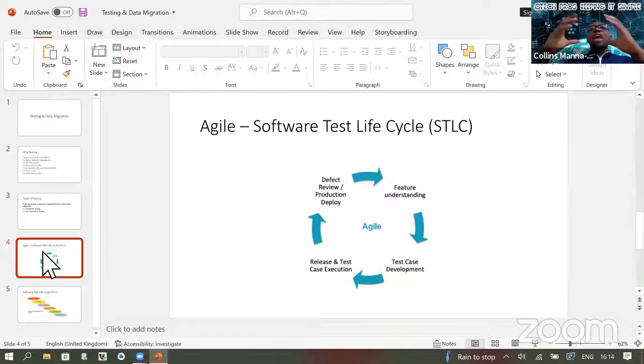Now, from there, you have to execute the test. Execute the test, and then you release the products. Any defect, you fix it. So it goes round this cycle, and you test every time. That's how you go round and round and round, and you test.